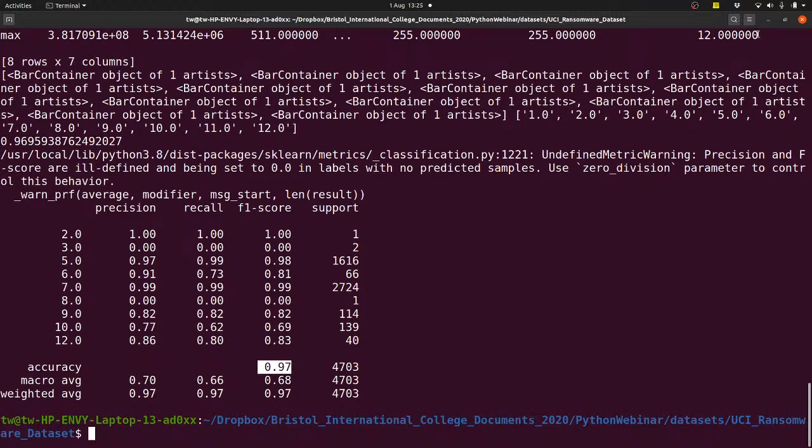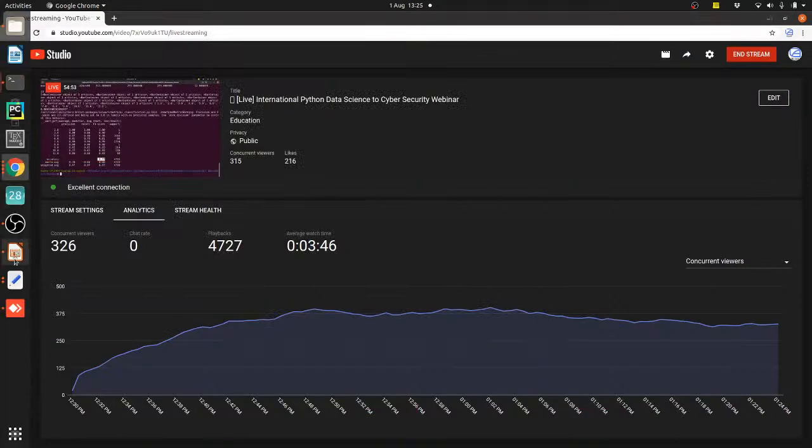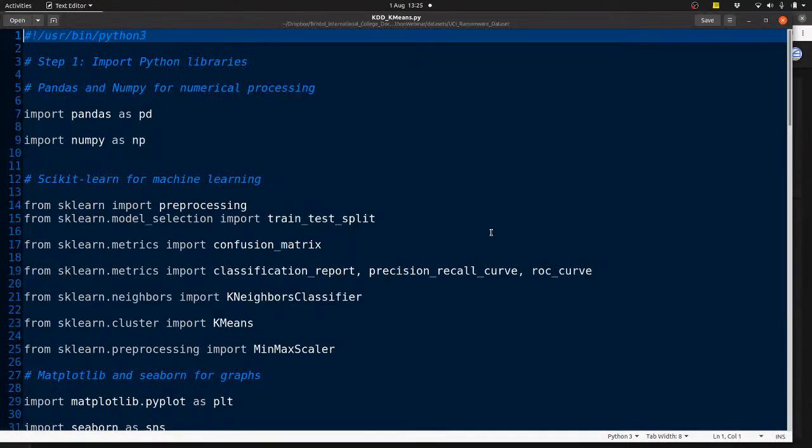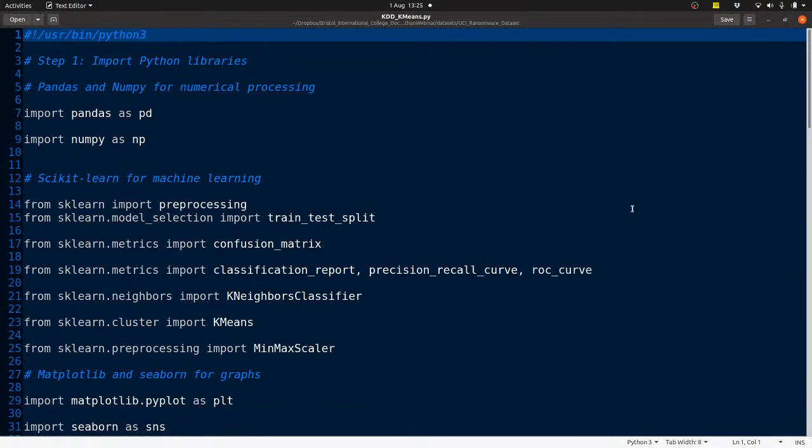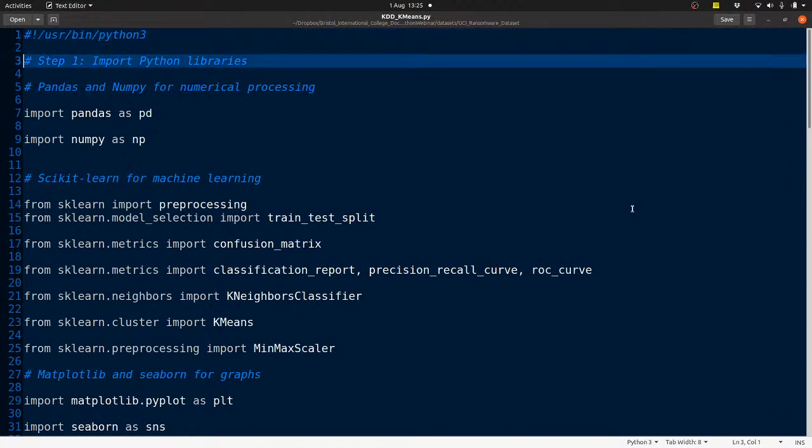So now in order to do that, let's have a look at our source code. All right, so here what we have is our Python source code. Okay, so step one. First of all, before we go about doing anything else, the first thing that we are going to do is to import Python libraries.